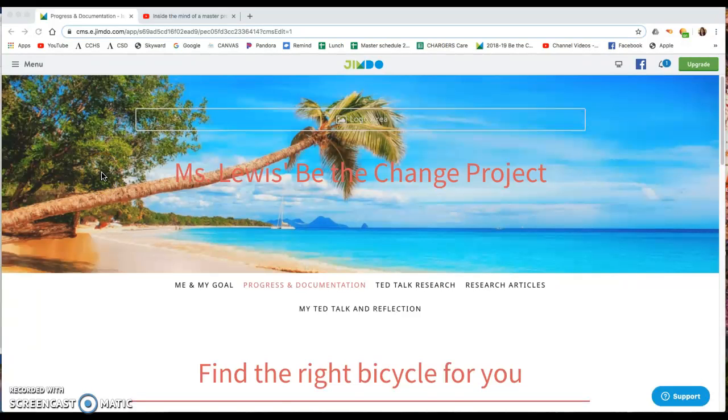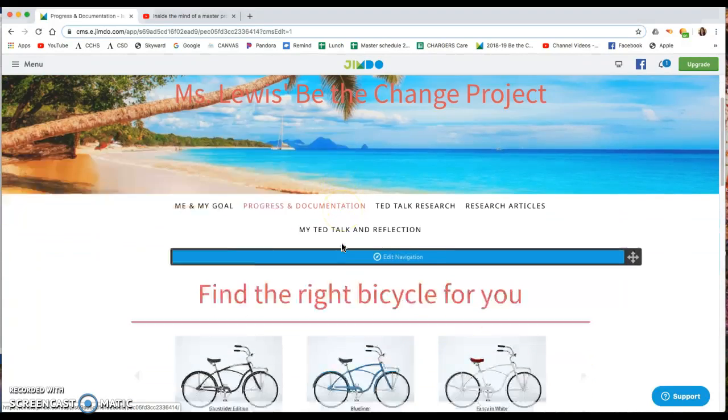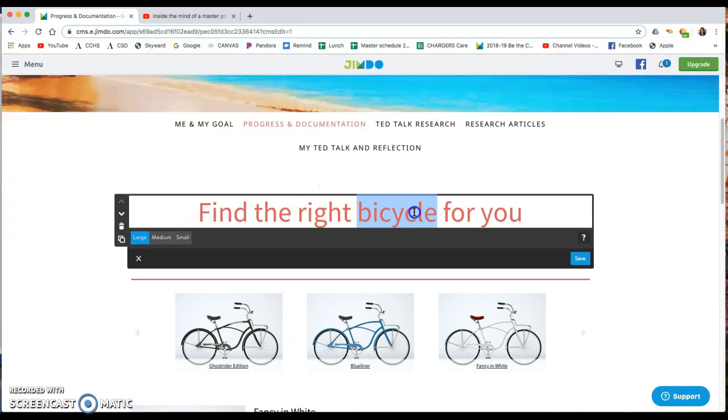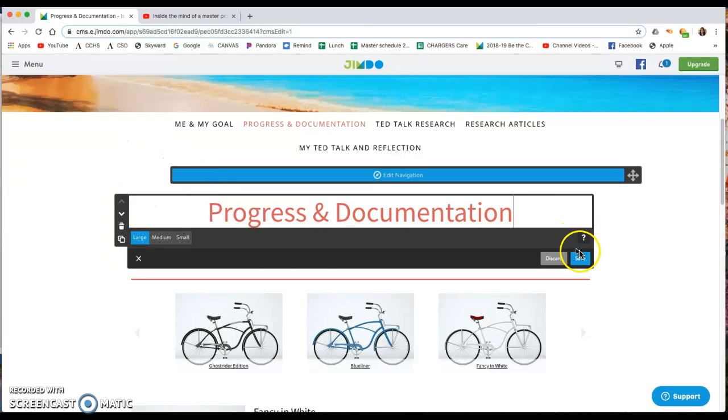The first thing we're going to do is just build the page itself. So log into your website and then go to the progress and documentation page. That's what I'm already on. The nice thing, if you did the Zurich bikes, is that this heading here, we're just going to change to make it look like all of our other ones. So progress and documentation. And then I'm going to save that.